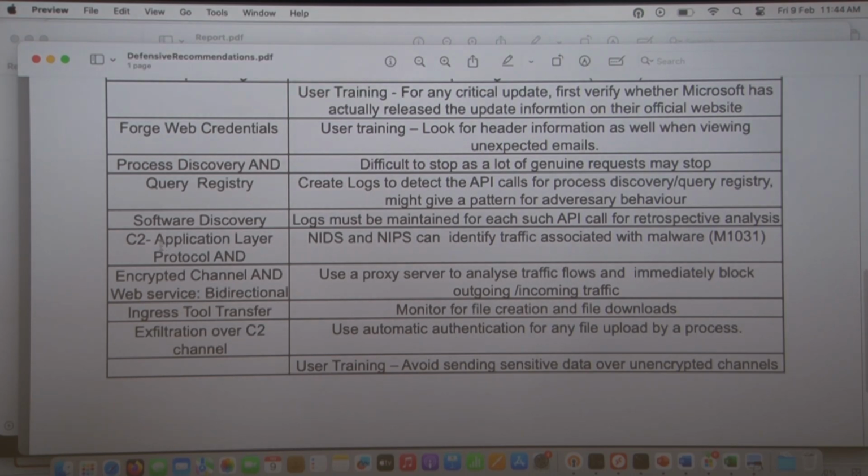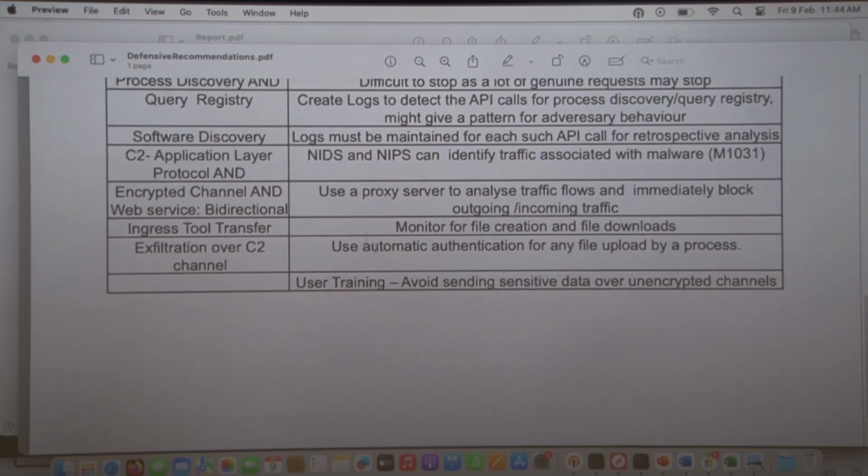C2 communication can be tracked by an intrusion detection and prevention system. Then there is the encrypted channel technique, and web services. One can use a proxy server to understand traffic flows and immediately block any suspicious incoming or outgoing traffic. For ingress tool transfer, we can monitor file creation and file downloads: what file exactly is being downloaded on the machine, what files are being created on the system, and how.